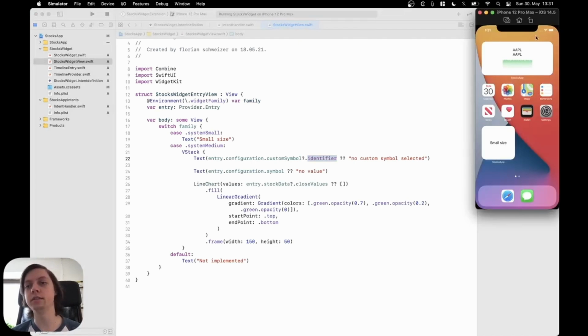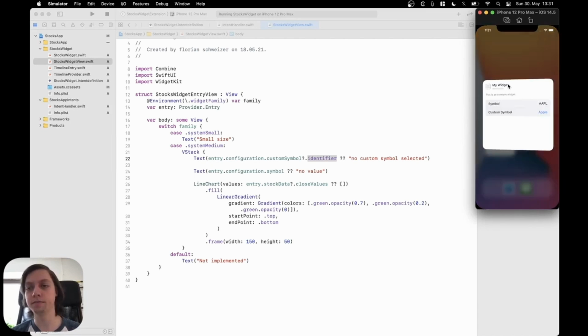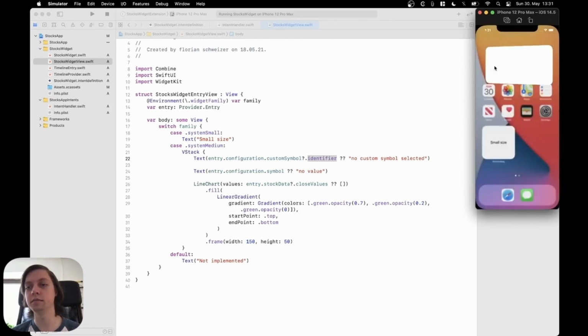Okay, and as you can see, the widget updated. It now shows two text labels, and just to make sure that this is actually the custom symbol here, we can edit the widget and select another custom symbol. So Tesla in this case. Go back, it will refresh, and you can see that Tesla is up there. So now you could, for example, use this custom symbol to fetch the data instead of the symbol that we used beforehand. Okay, that's it for this video.